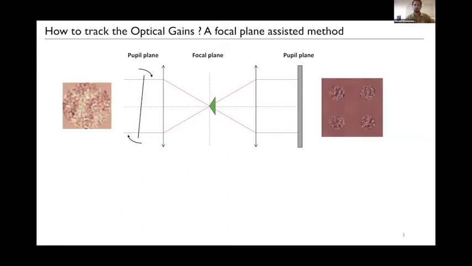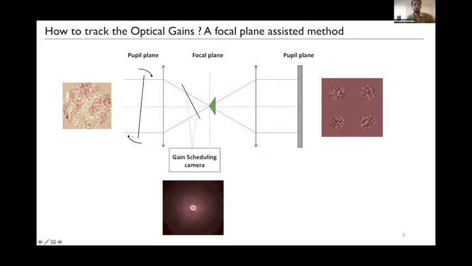What it is, actually, we propose to put before the pyramid what we call a gain scheduling camera. So it's a camera which is going to take a short exposure of the PSF on the tip of the pyramid. Of course the PSF is modulated, and then we see that what we get on this camera is a PSF convolved with the modulation circle.